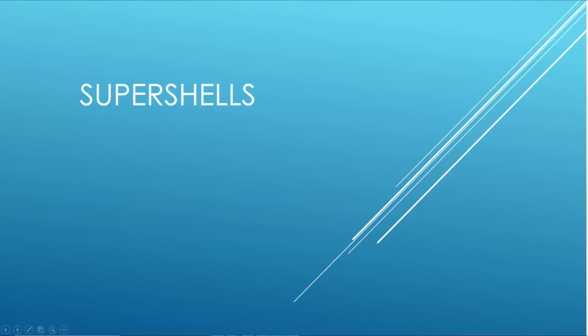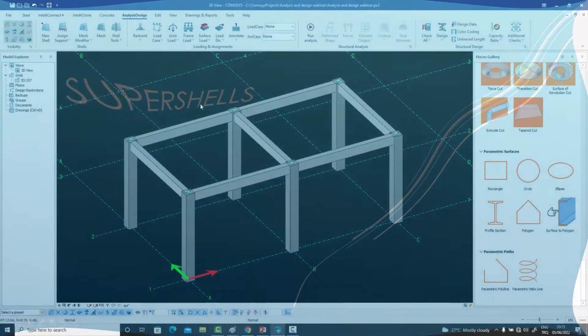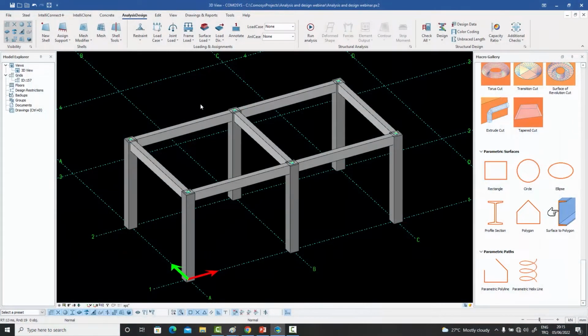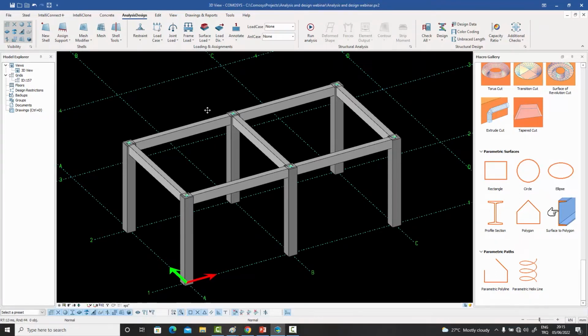Now we've talked about entering the basic frames and how to give the joints restraints and constraints, and then how to create load cases and load combinations and all that. And it seems that we are now ready to run the model. But there's one thing we haven't talked about, and we need to talk about that first, and that is shells.